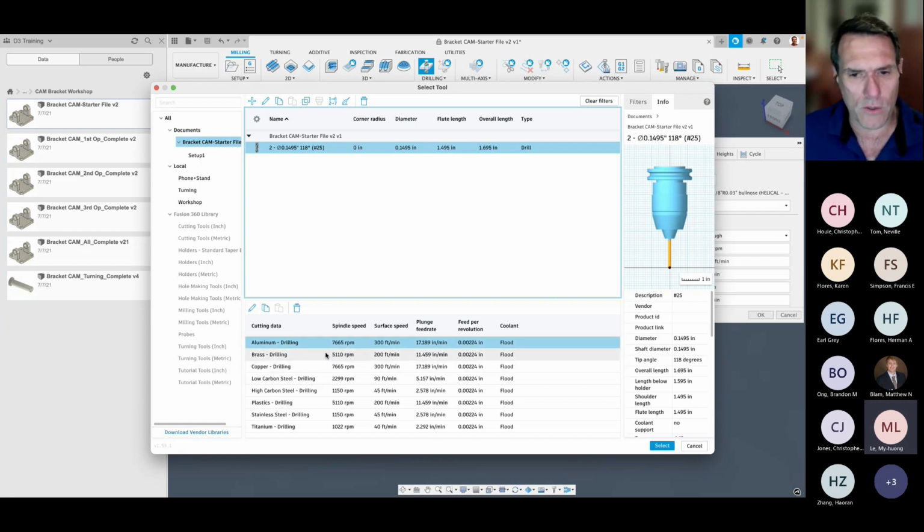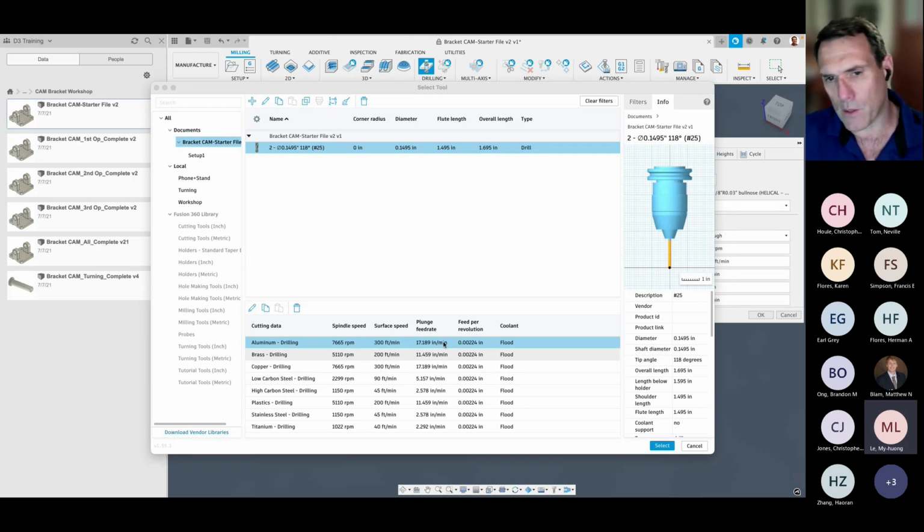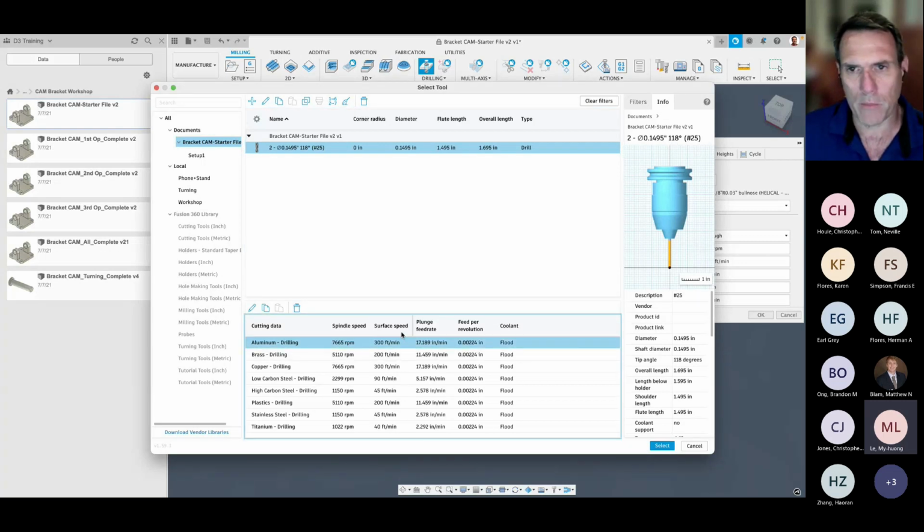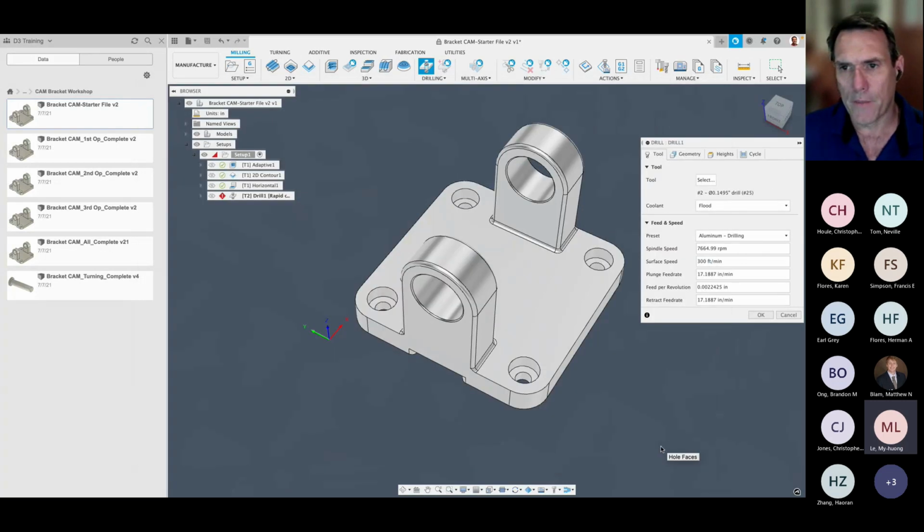You'll notice also down below there are a lot of presets based on the different materials. You can see by the plunge feed rate, the surface speed, and the spindle speed what the difference is, from the softer materials like aluminum and brass, all the way down to the harder materials like stainless steel, titanium, and high carbon steel. In this case, I'm going to leave aluminum drilling in place.